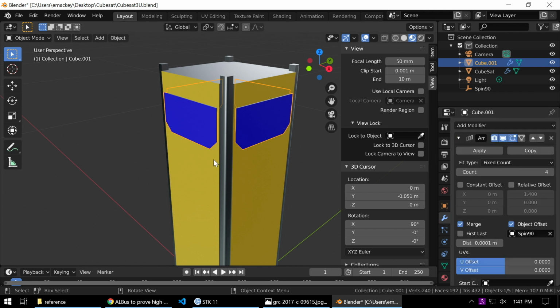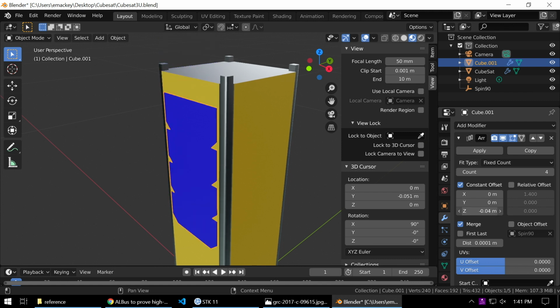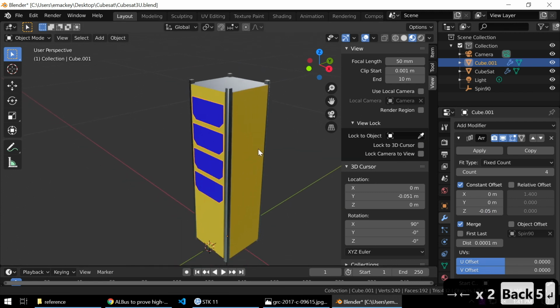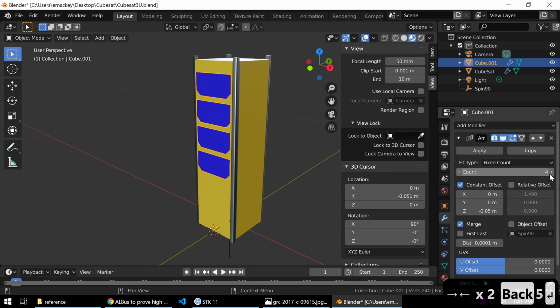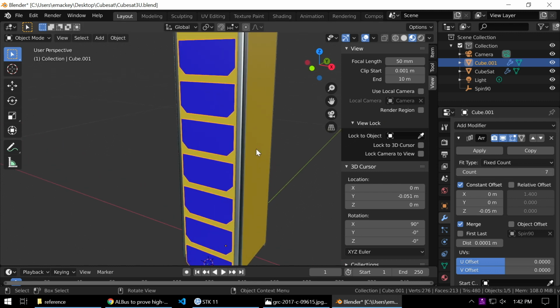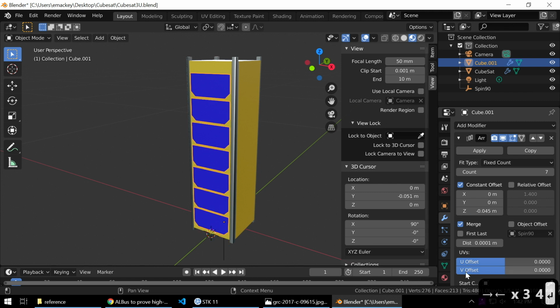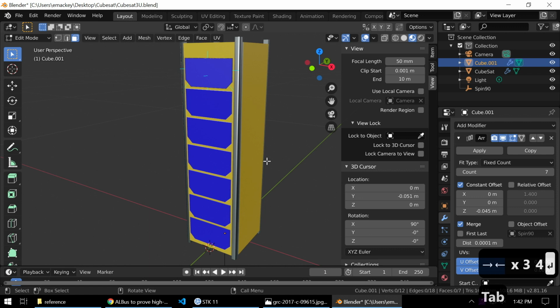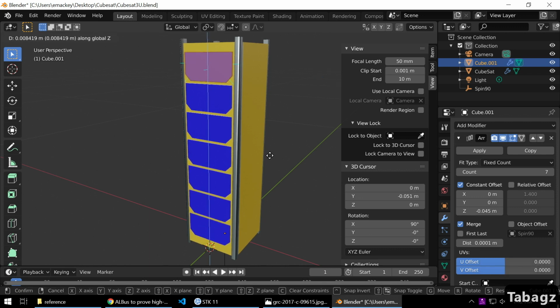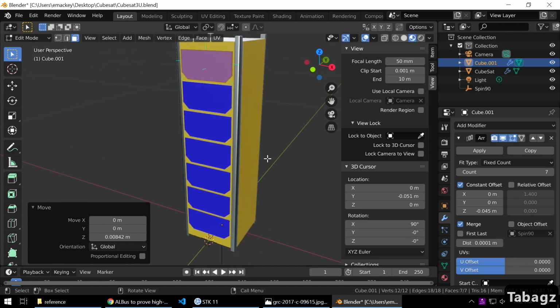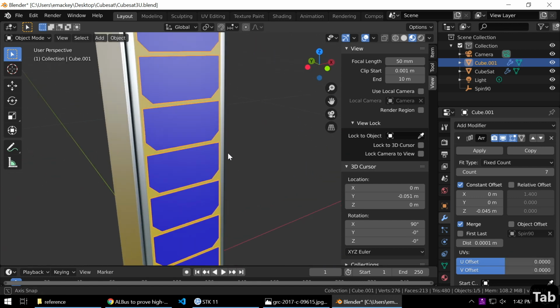It has this modifier with the spin 90. I'm going to get rid of the spin 90 from it. And instead, I'm going to use a constant offset on the z-axis. And that is going to let me make an array of these vertically. Yeah, that works. That seems good. So we have a vertical array of these things.